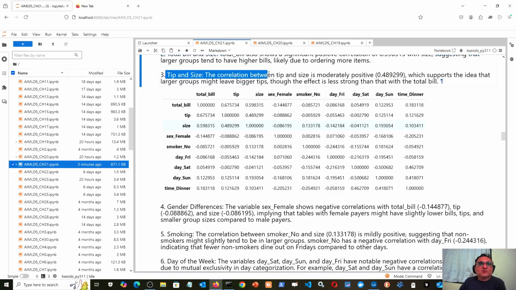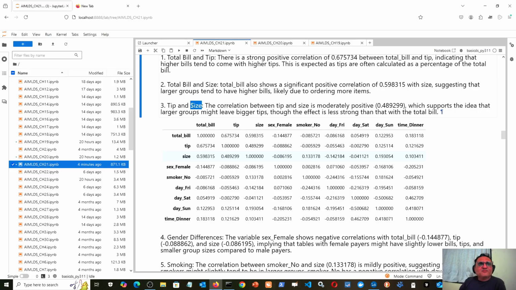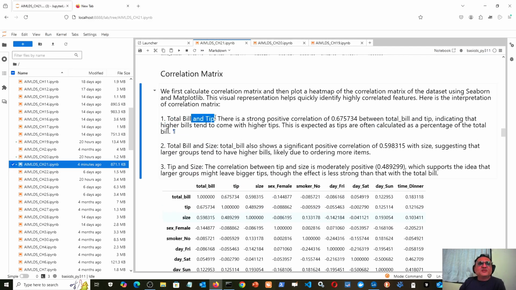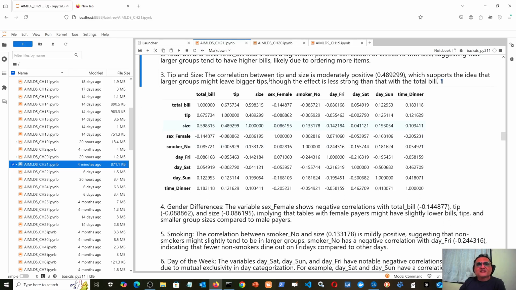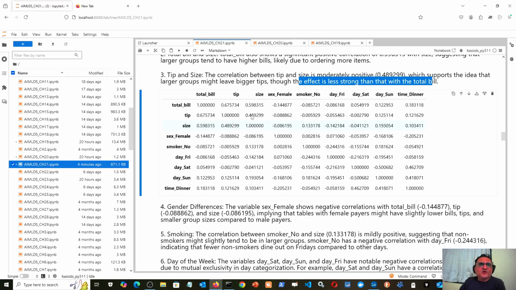Tip and the size of group, that also must have positive correlation, 0.48, but not as strong as this. You can say slightly moderate positive correlation. Again, it is expected because if more people come for lunch or dinner, then the total bill increases, and as the total bill increases, the tip also will increase because it is usually calculated as a percentage of the total bill. But this is less strong because the correlation is only 0.489.